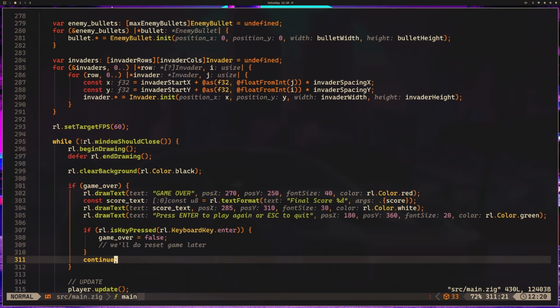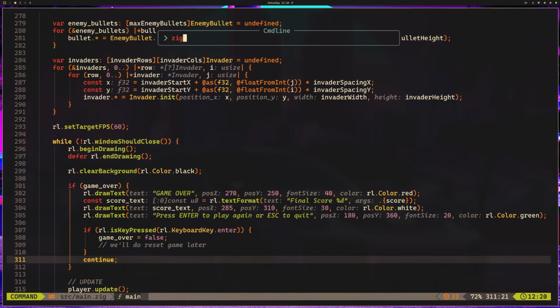Cool, so we have something like this. When game over, we're going to stop the normal game loop and show the game over screen. The continue statement is skipping the rest of the loop. If we run it and get hit, we'll get game over. We'll implement that reset functionality in module 9. And now we have stakes. So let's give it a shot and see if we can get hit by a bullet.